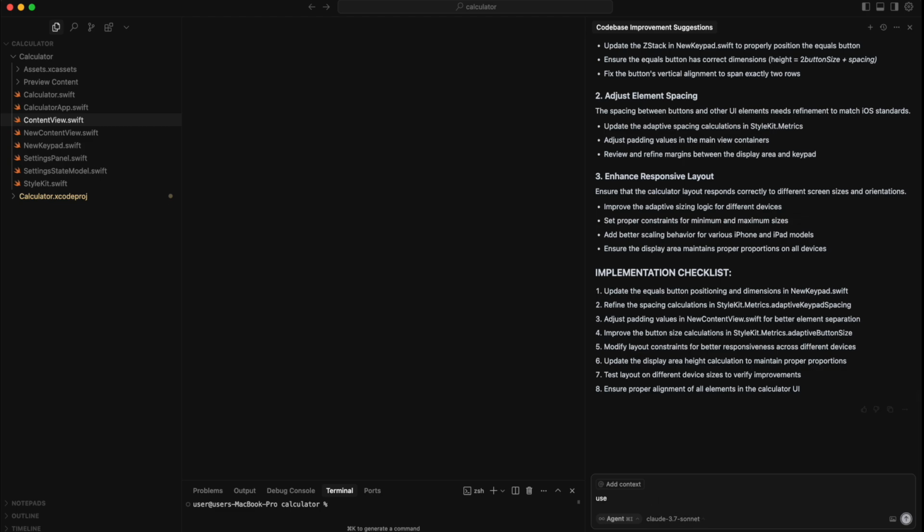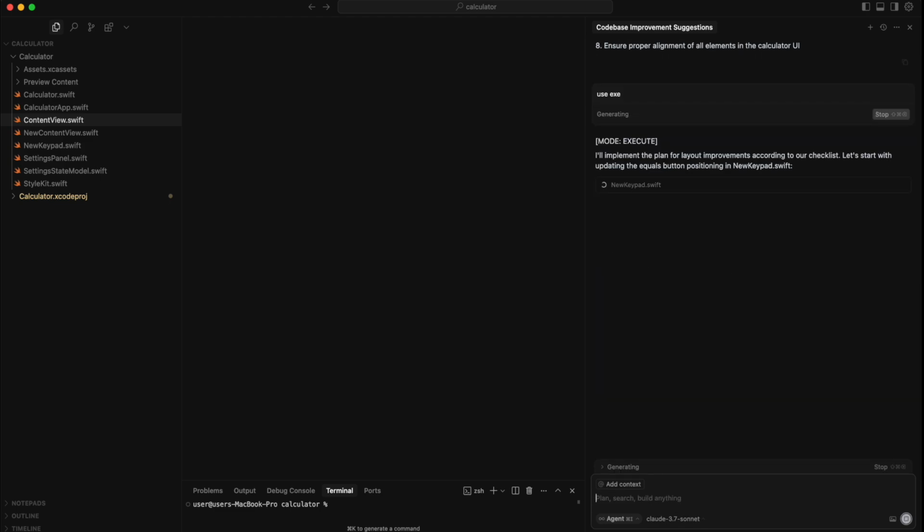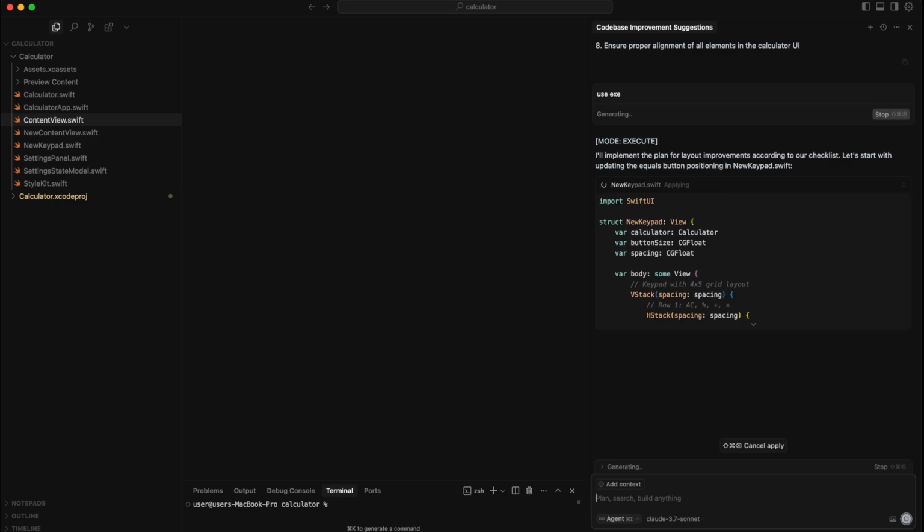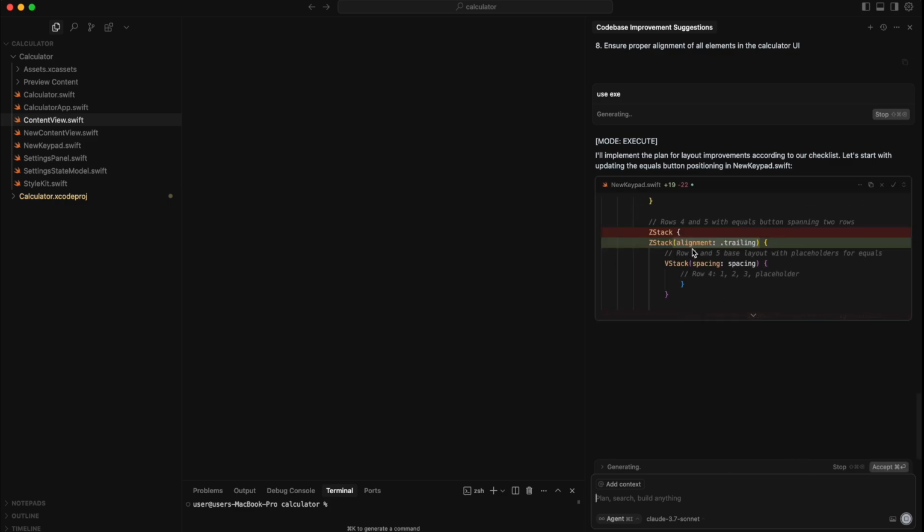Once you think it's good, you just say use X. And 5 and 6 is just optional, but this is execution mode where it just runs the plan. And the plan is based off the research and brainstormed ideas. And you can see here it's literally coding right now.